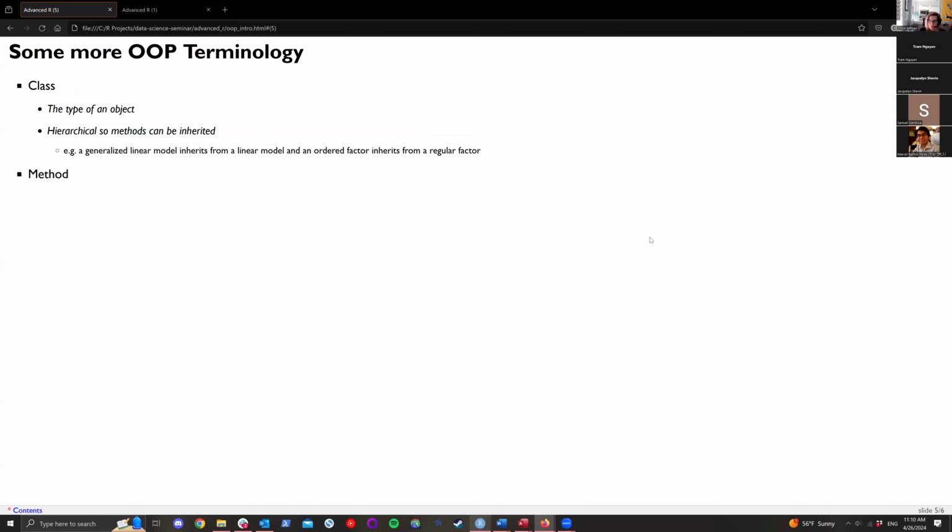There are methods. A method is an implementation for a specific class. So when I run summary and I get different results depending on the type of an object, that is because the method is defined for each of those types of object. And then fields finally are data stored in an object of that class. So if you have a certain class of object, you can store different data about it. And that's some basic terminology.